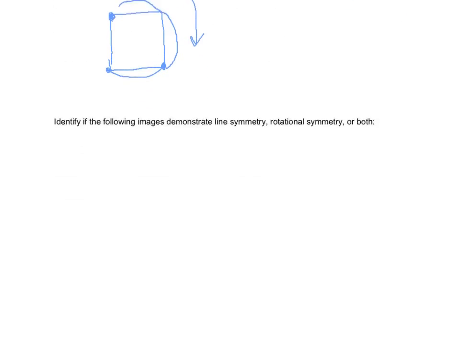So we're going to do a little bit of an exercise here. You're going to consider a few images, which we'll draw, and you'll want to copy them down onto your sheet here, and you will want to label them as whether they have line symmetry, rotational symmetry, or both. And I will check that you got these correct in class tomorrow.